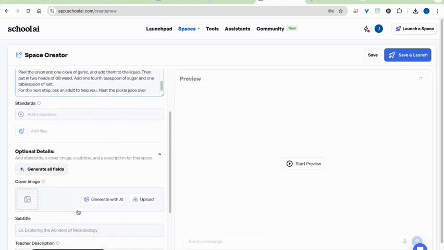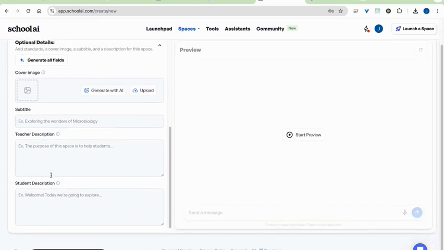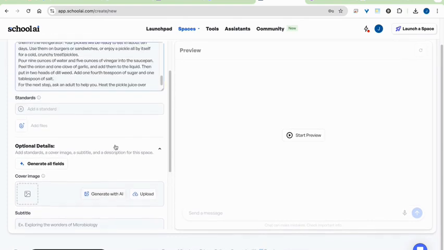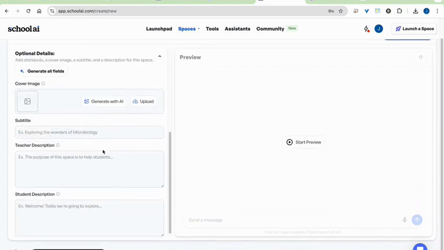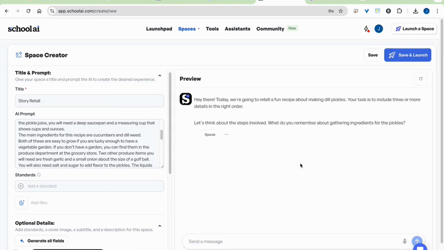You can add a standard if you want. You can put in optional details if you want to. It's just completely up to you. But that's really all that you need. So once that is in there, you can start a preview of it. And this is what the students would see when they press start.